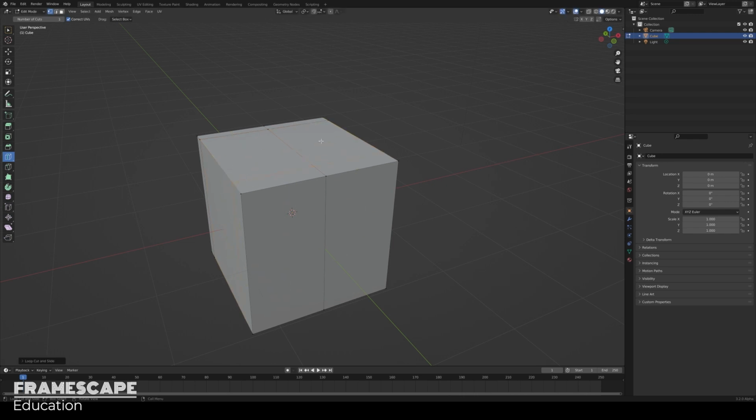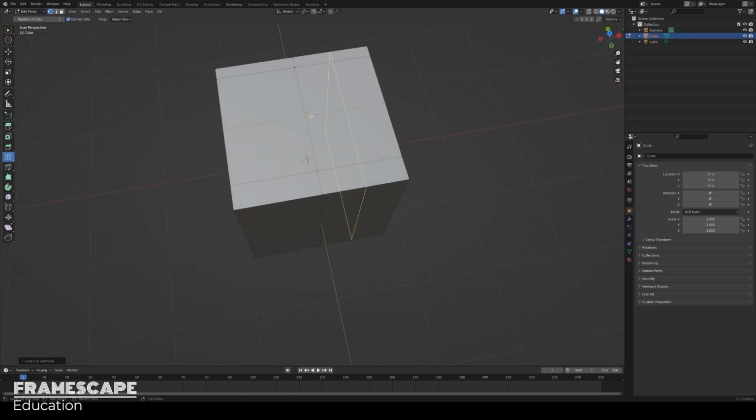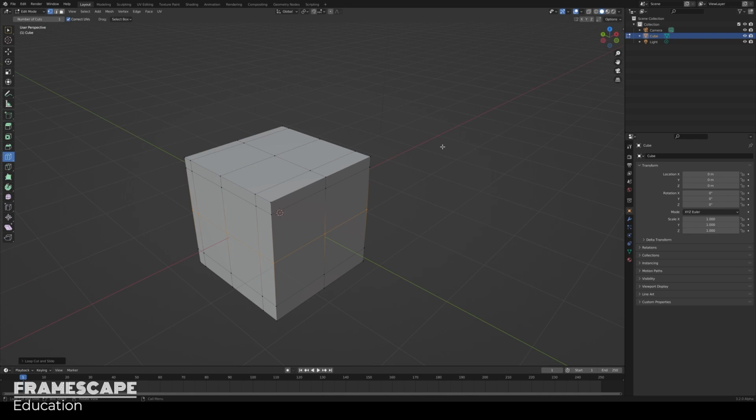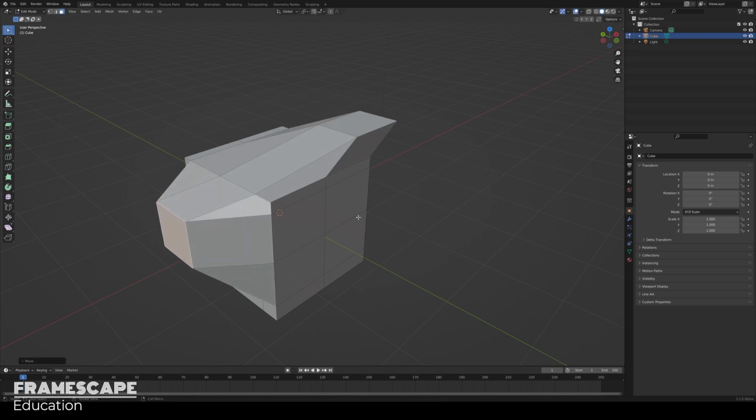So I might put one there, I might put one in the middle there, and then I might come down here and move an edge loop cut up here and an edge loop cut down there, perhaps one there as well. So you can see now that this cube has been divided into many different sections. And again, if I return to face mode and return to select box, I can click on these faces and move them around to create more interesting shapes.